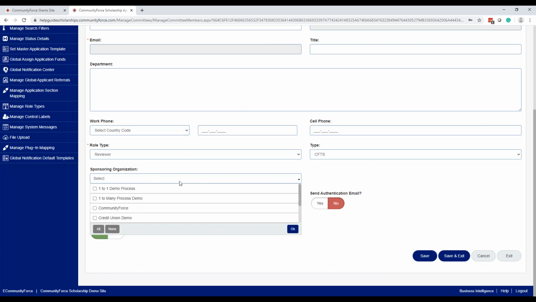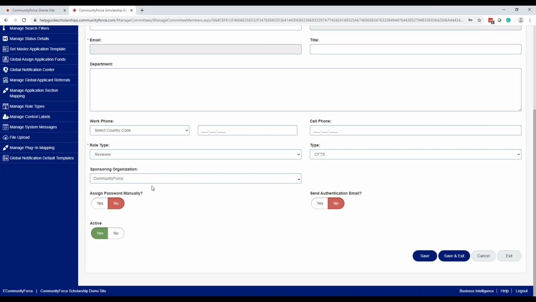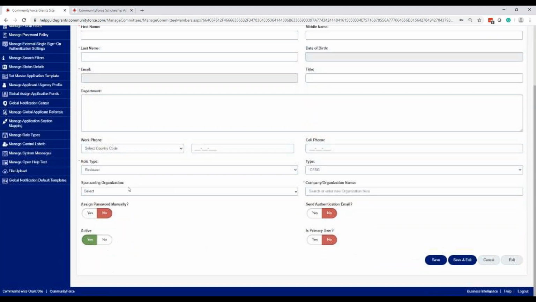And then the sponsoring organization should just default to your organization. This is the sponsoring organization that's maintaining this account, not the organization on grant site. Do not get this organization confused with the actual organization that they're logging in with. This is that organization here. This is their login organization. Sponsoring organization is you. You're the organization sponsoring the site.